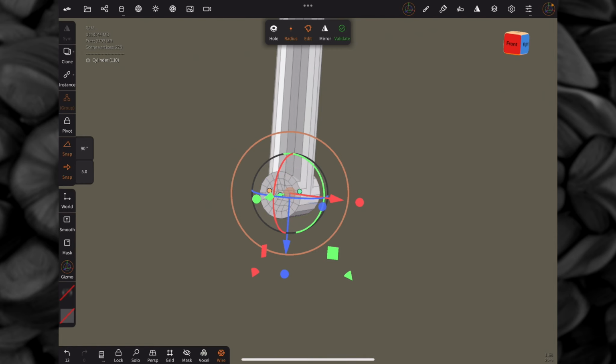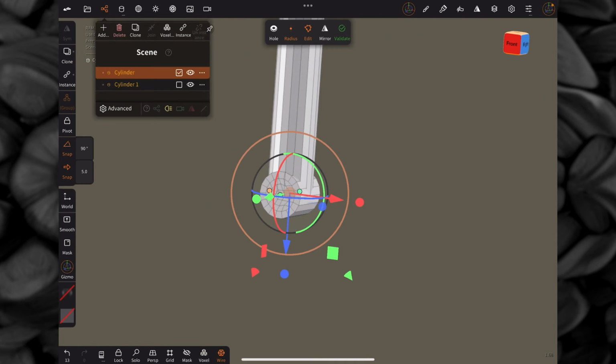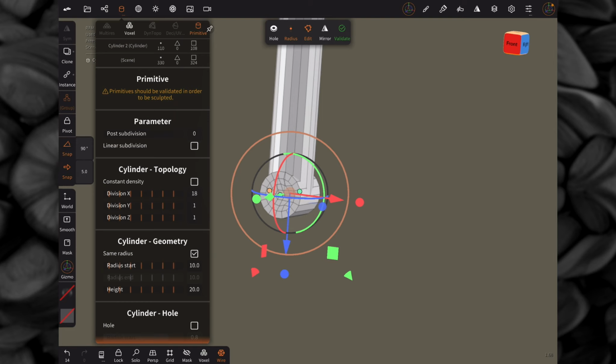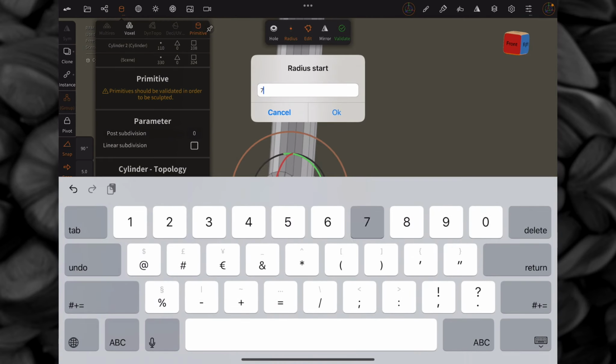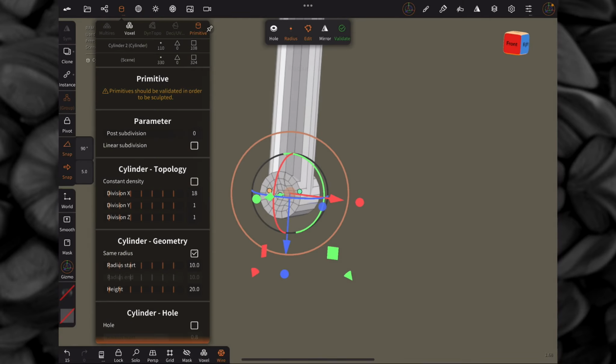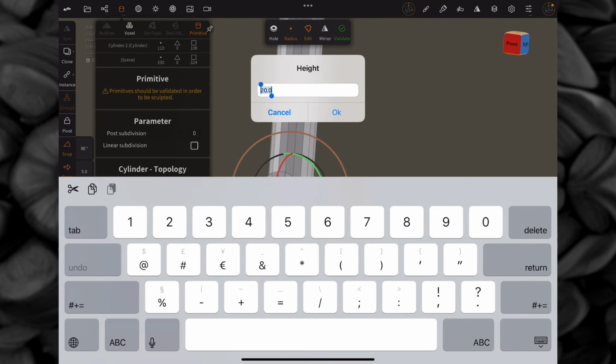Now activate our first cylinder again, open the scene menu, clone it, open the primitive menu, set the radius to 7.5 and the height to 25.